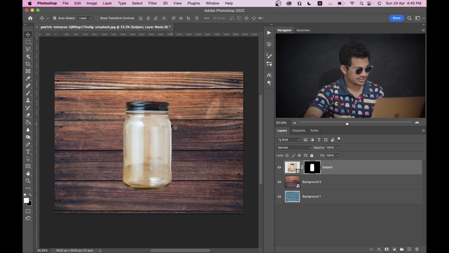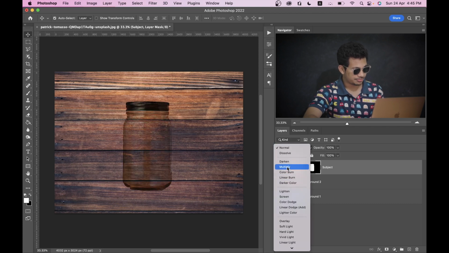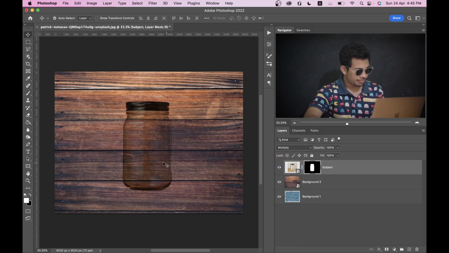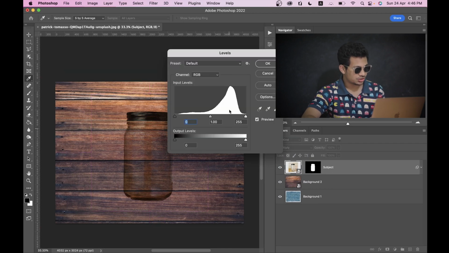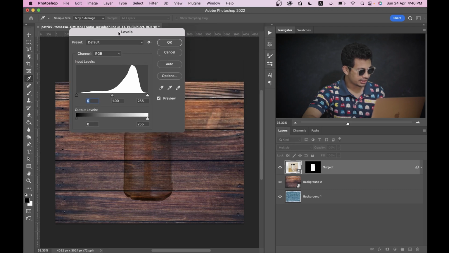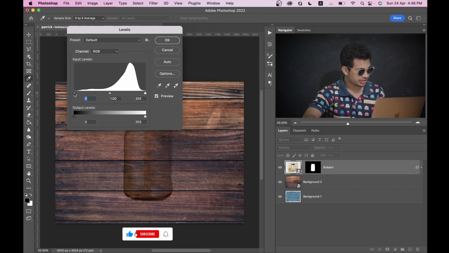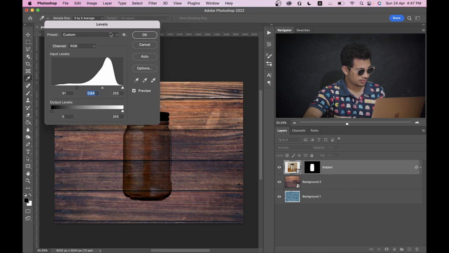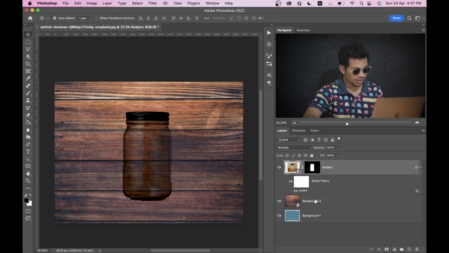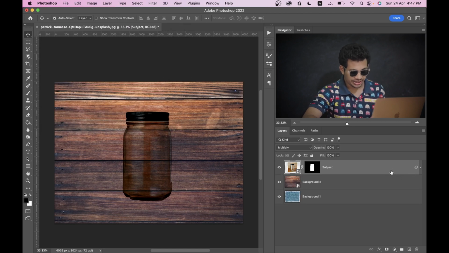Okay, press V to select the select tool, and now let's change the blending mode to multiply. That's fine, but we don't want this. Okay, and now press Ctrl and L to bring up the levels. That's good, and select this point and drag it to the right. That's fine, I think this is okay, and also drag it to the right a little bit. That's fine, that's not looking great still.